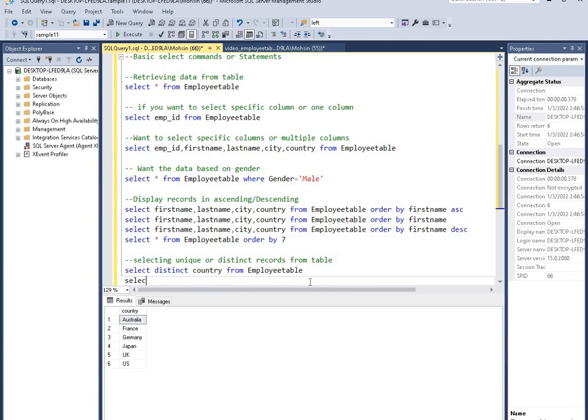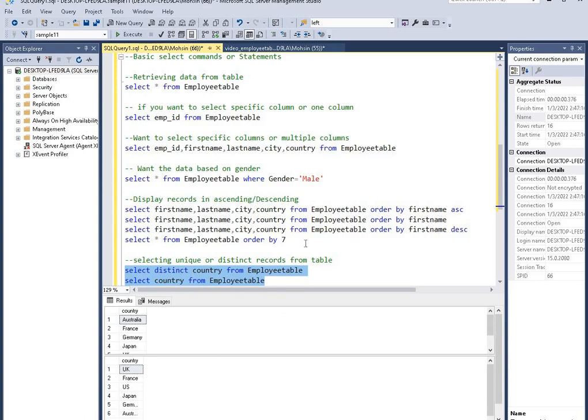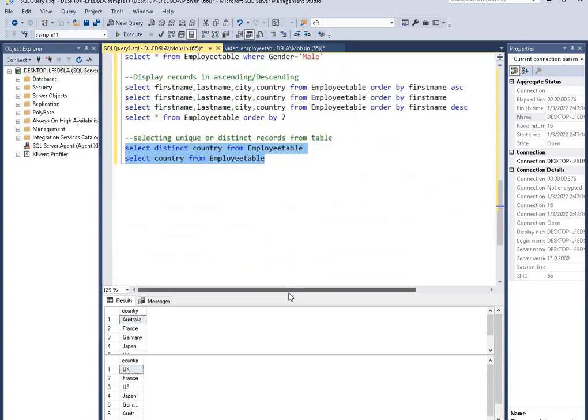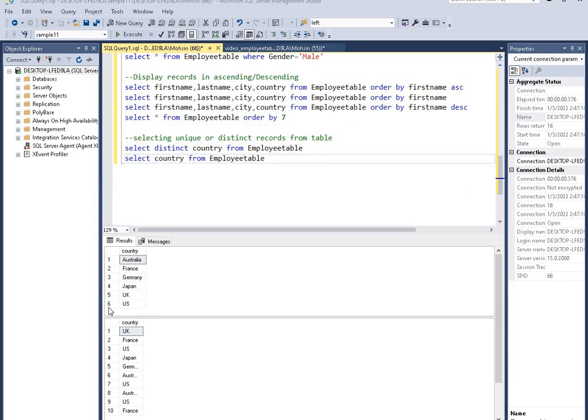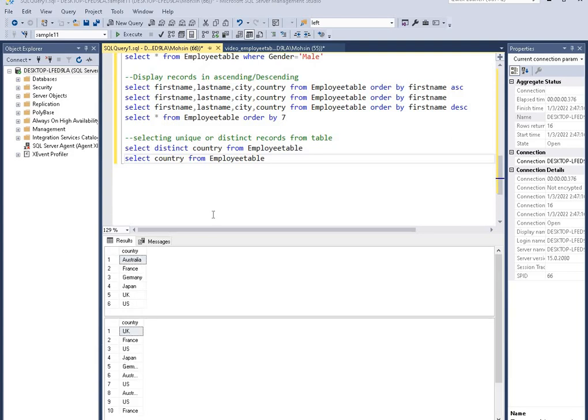Suppose if we want the countries from the table, select country from table. Here you can see I'm selecting both with distinct and without distinct. With distinct you are getting 6 unique countries. Without distinct you can see 10 countries. So the unique countries are 6 with distinct, and without distinct there are 10 countries.